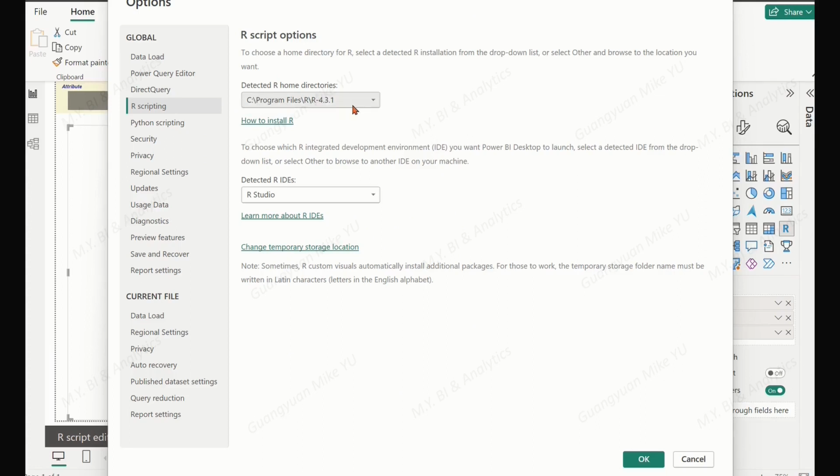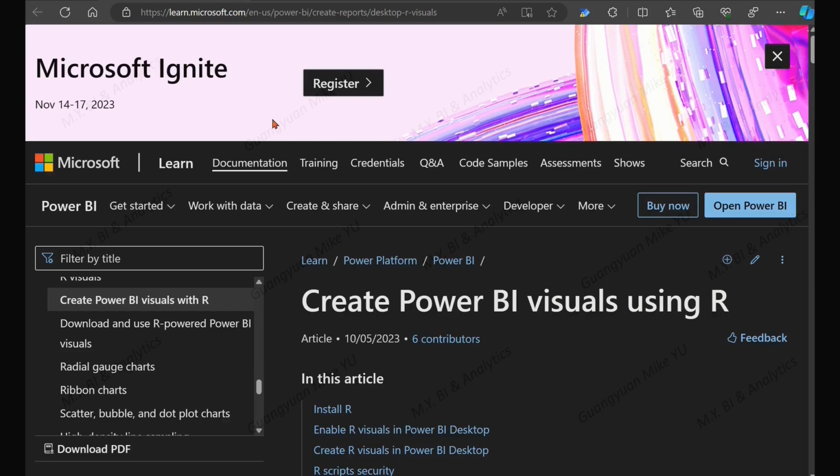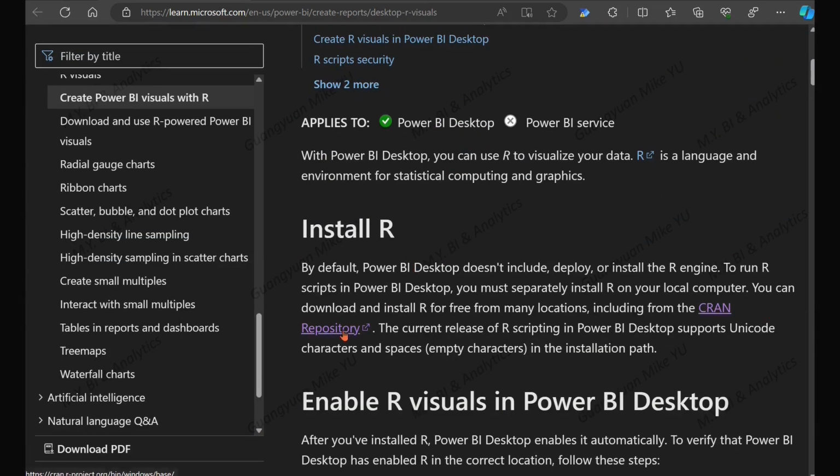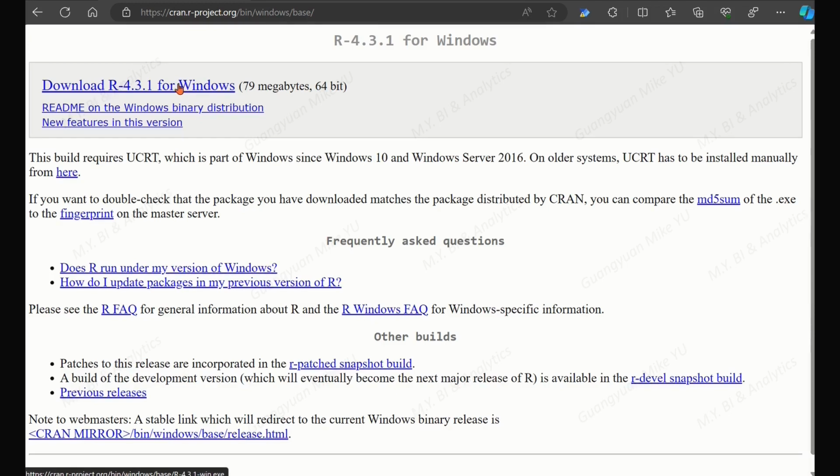The first one is to choose the home directory for R, which means you need to first install an R engine and select the installed R engine location for this field. To install an R engine, we may click the link How to install R. It brings us to the Microsoft Learning site regarding where to download the R engine and how to install it.